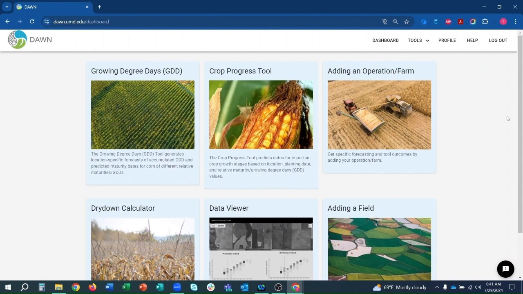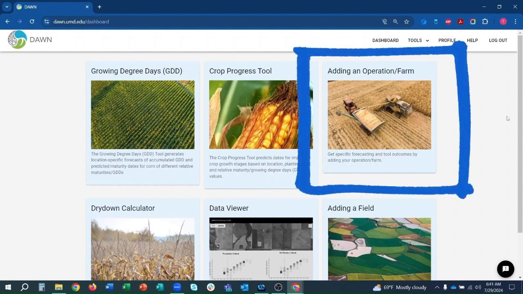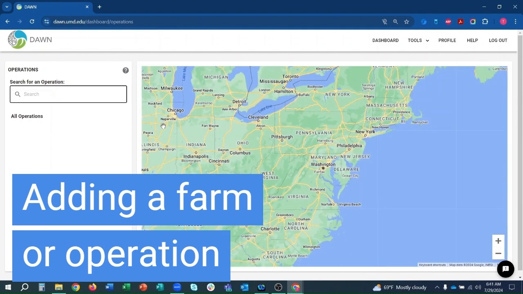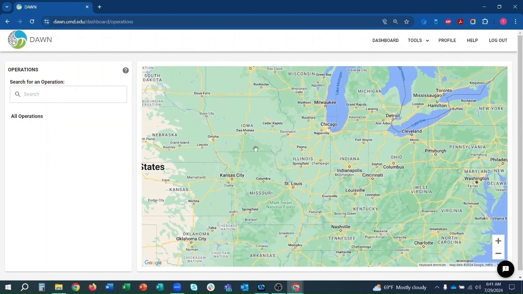Once you have logged into Dawn, the first screen you will see is the dashboard. After you've logged in for the first time, it's a good idea to first add an operation or farm. You can do that by clicking this button here. But to add a farm or operation, you can do so by two different methods.